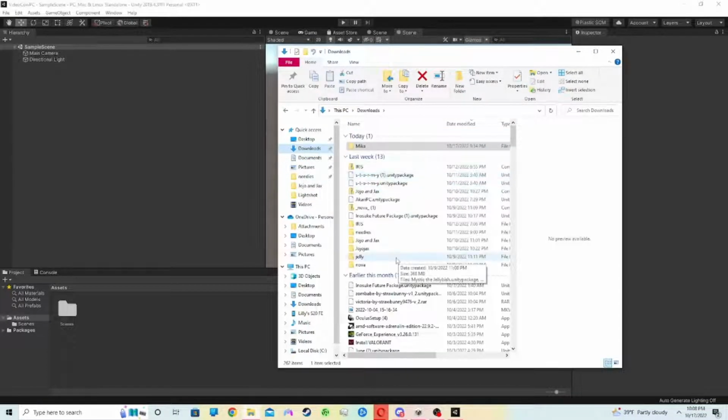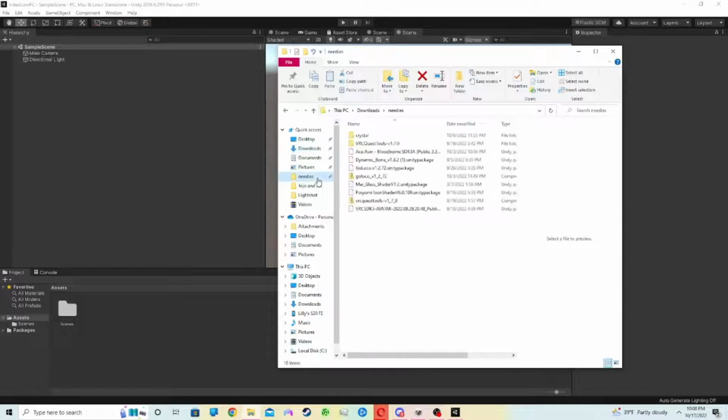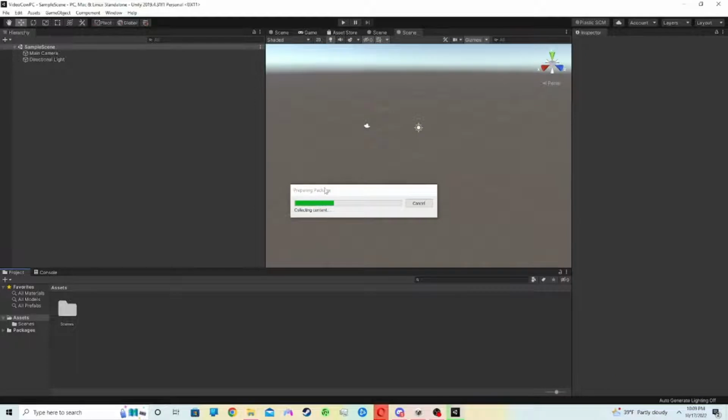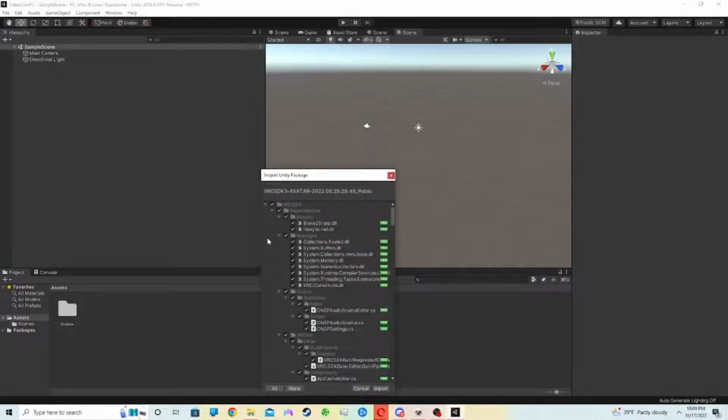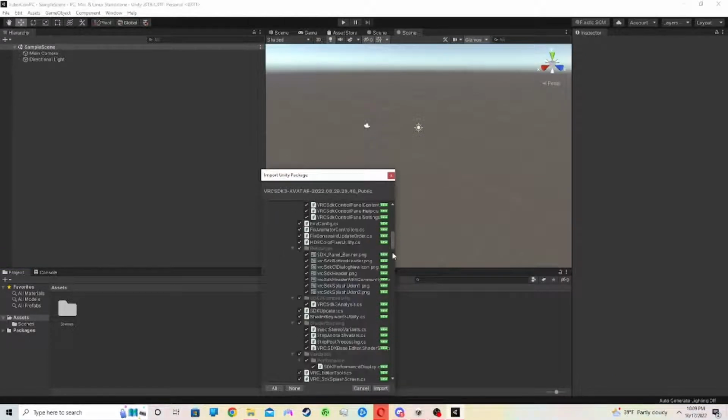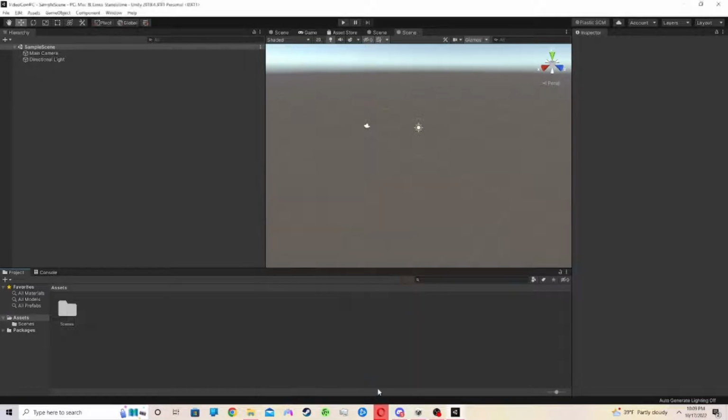Alright, you are going to want to look for your VRChat SDK. Usually it'll just be in your download recents, but I put it into a folder with all my other stuff. You're going to want to drag it in to your Unity project. Just drag it in like right here. And you're going to wait for this to load. And then you'll see all this stuff, and you just click import. You're gonna wait for it to download.